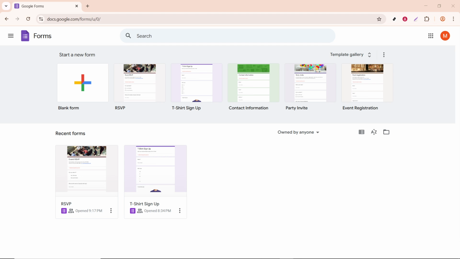First, we need to start by logging into Google Forms. Open up your web browser and head over to the Google Forms website. You can easily find it by searching Google Forms in your preferred search engine. Once you're on the website, sign in with your Google account. Make sure you're using the account that owns or has access to the form you wish to stop.